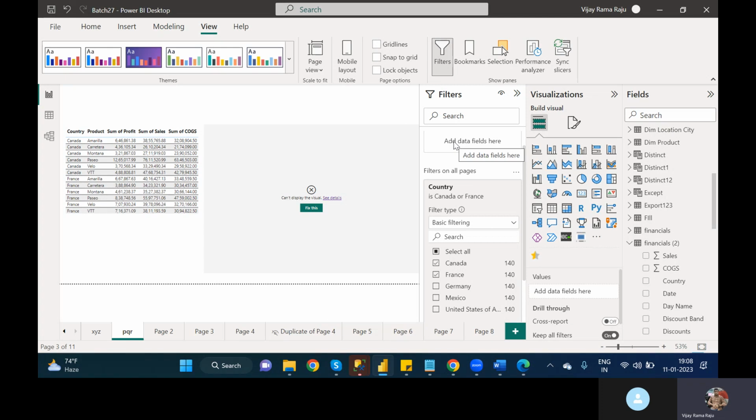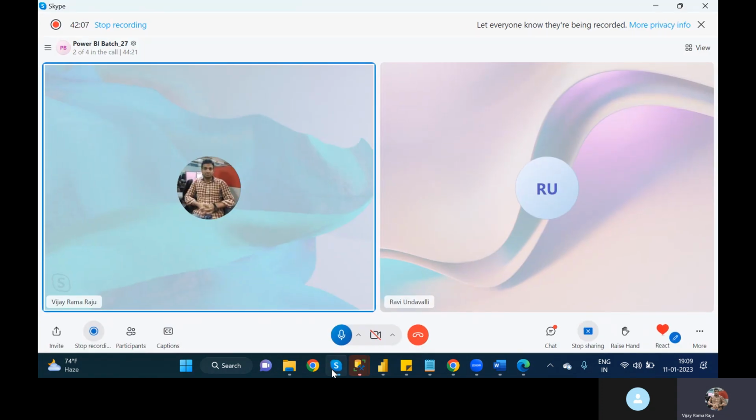Tomorrow we need to discuss how to set a bookmark. With a real-time scenario, I will explain clearly how the bookmark works. A bookmark is nothing but showing or hiding a visual. How we can set a bookmark and how we can use it, everything we can discuss in tomorrow's class. The very important topic is bookmark. Okay, bookmark is very important.